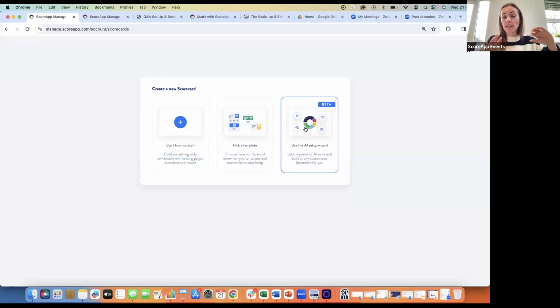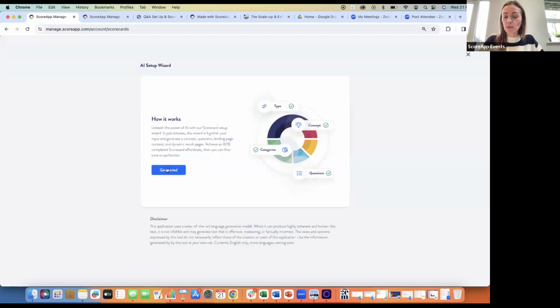And then the third method is using the AI setup wizard. This option's great if you just need that extra bit of support with your concept. It's going to suggest questions and it's going to write the results output as well. So it's going to get you a good proportion of the way through the process. I'm going to demo that today, but whichever method you pick, everything that I go through is relevant to all three of those methods.